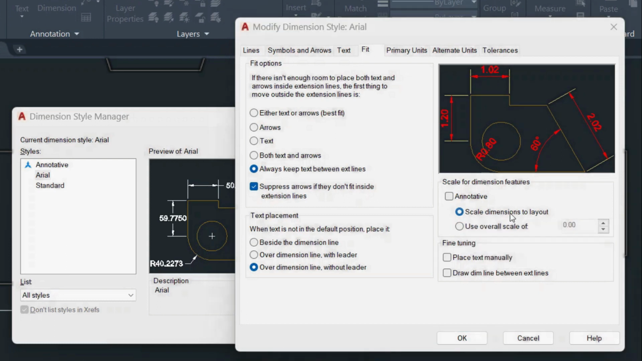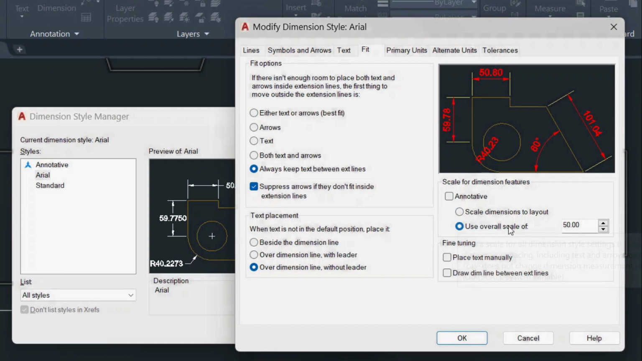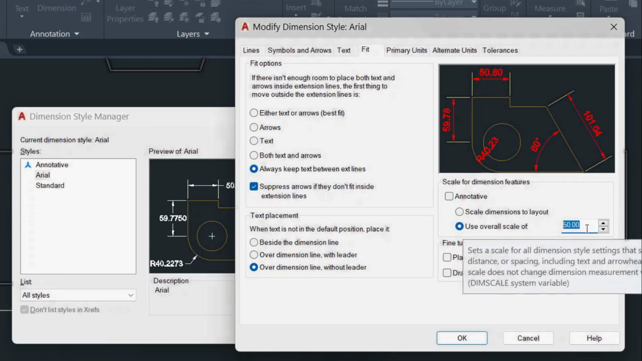This is another way to use the dimension in layout. Normally, we use the dimension in model space, but some people use the dimension in layout also. The advantage of this one is that you no need to change the dimension scale. Okay, let's compare to this one. If I click on this one, I need to change the dimension scale according to drawing scale.